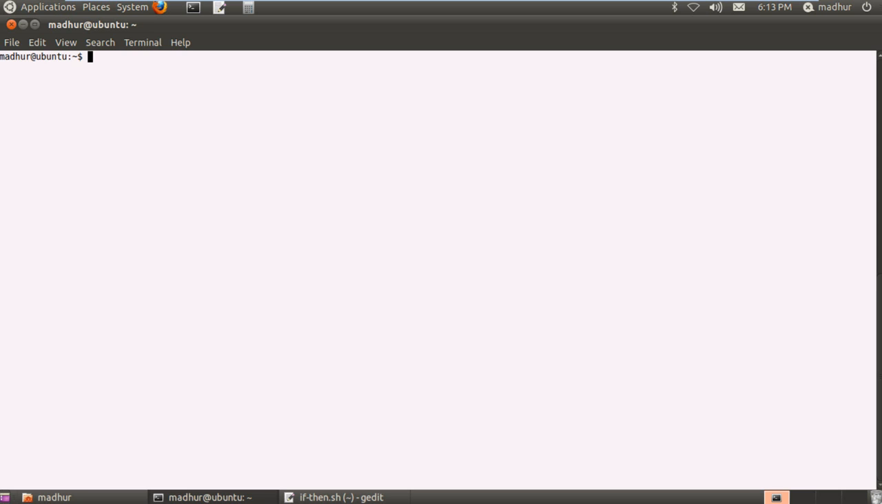So I'll save the script file, and what I'll do now is clear my terminal first, and I'll use touch to create a file in my home folder called test. Right, so test has been created. Now I'll use sh to execute my script file, and it's called if-then.sh, and I have to enter two file names. I'll input test as the first name, and something else like sample as the second name.